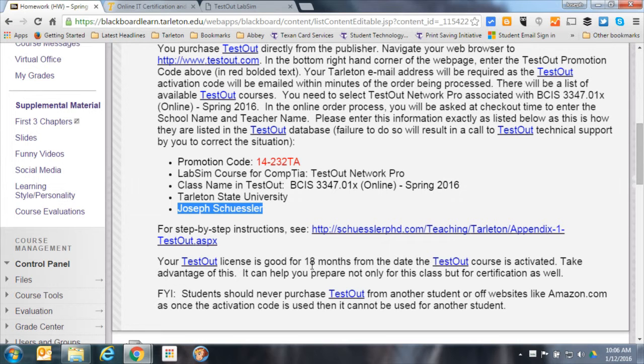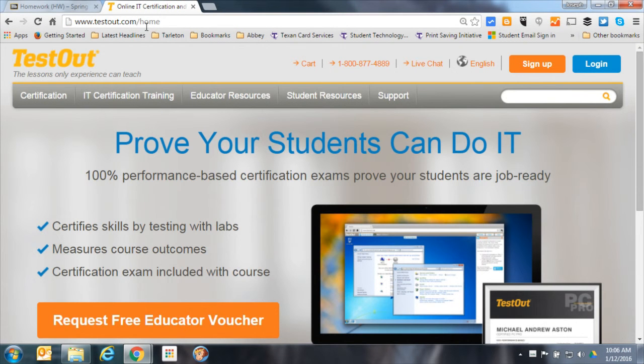So your license is good for 18 months. If you want to go back and play around with some of this, if you're looking to take the Network Plus certification after the semester is over, you can certainly come back and play around in the TestOut course and help prepare for that. It's completely up to you, but let's start out by going to TestOut.